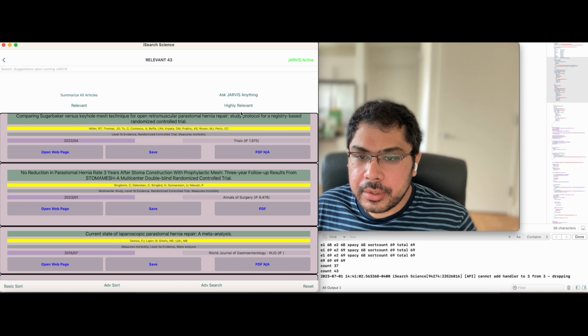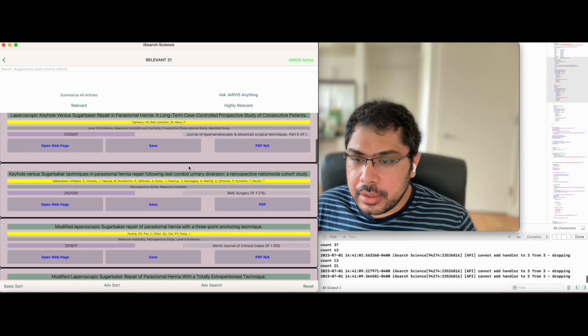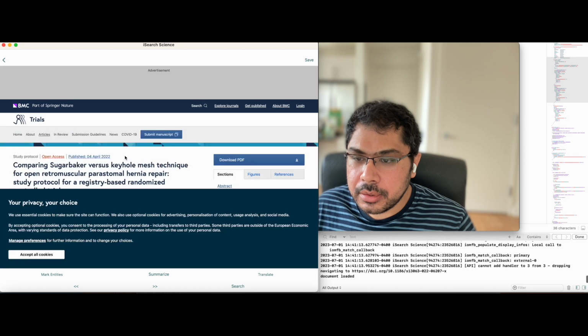You can further filter based on the highly relevant results using this. So these are obviously all real studies, and you can actually go to the web page to read those studies.